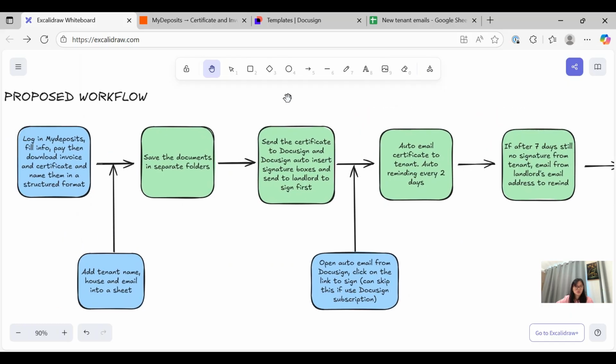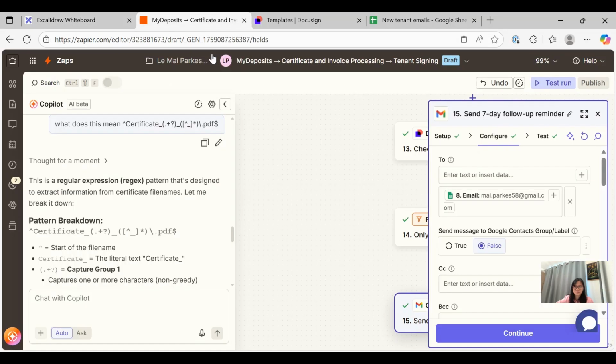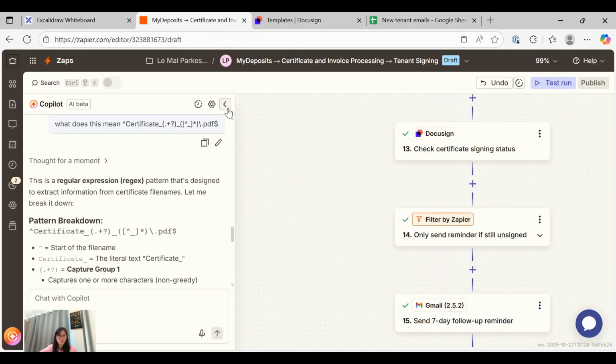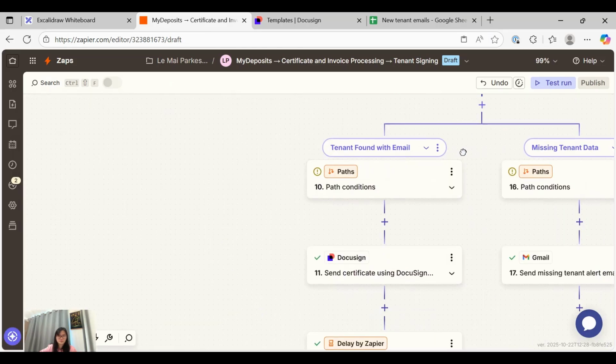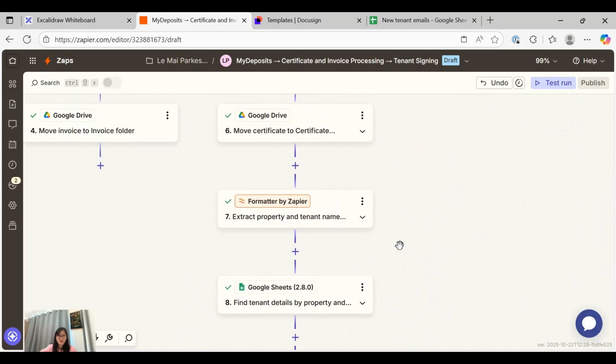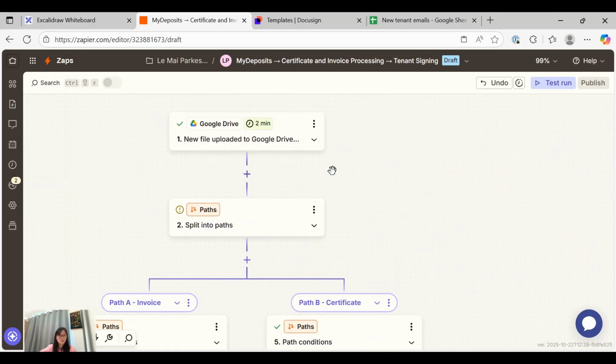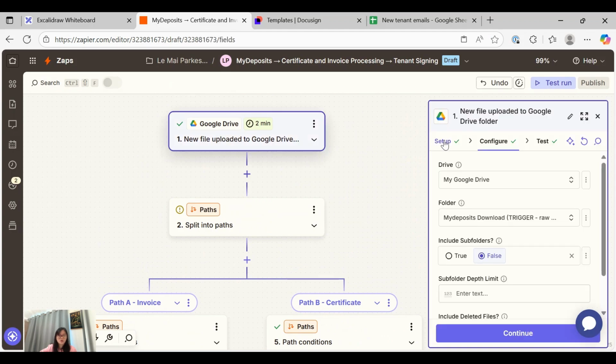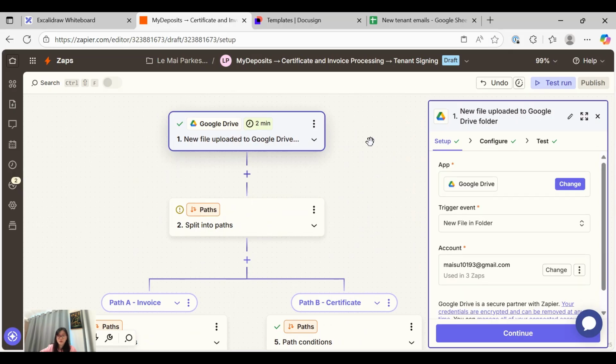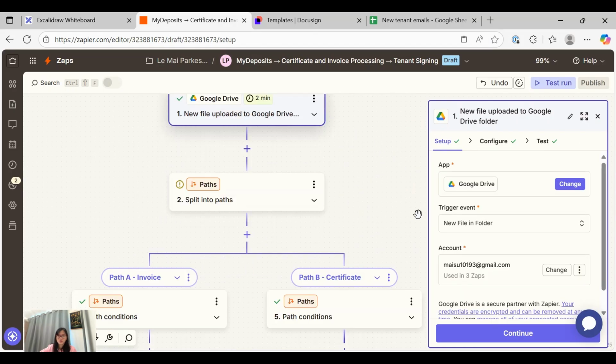So let's go to the Zapier workflow step by step. I think it contains 17 steps. So let's go one by one. The first one is new file uploaded into Google Drive. So when you download documents from My Deposits, just put them in one of the folders.